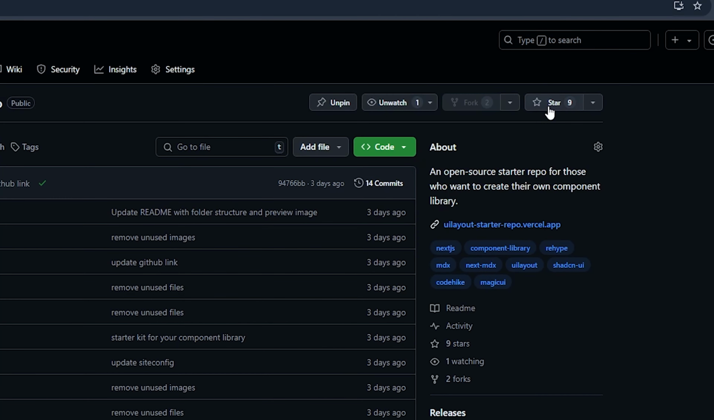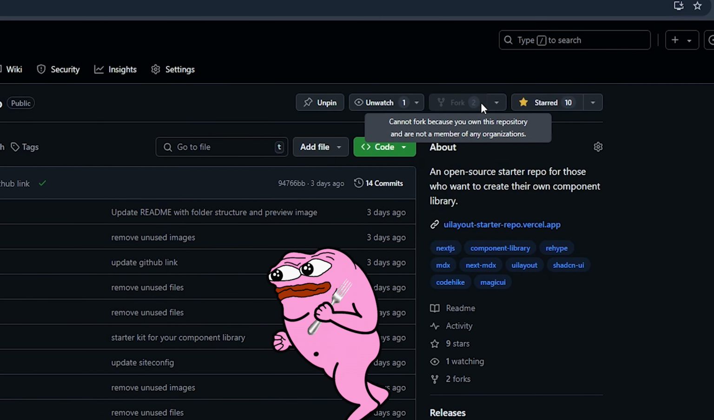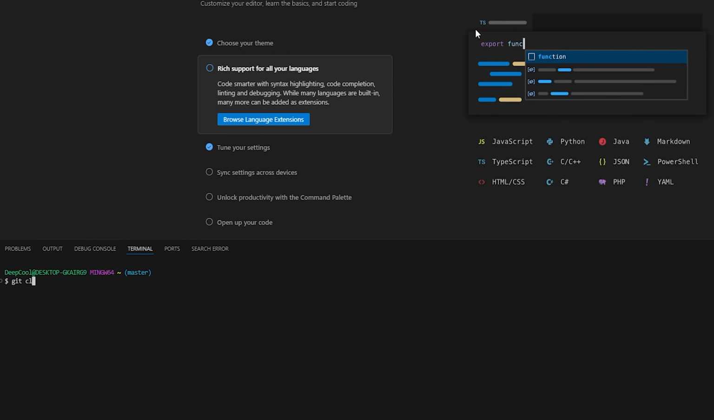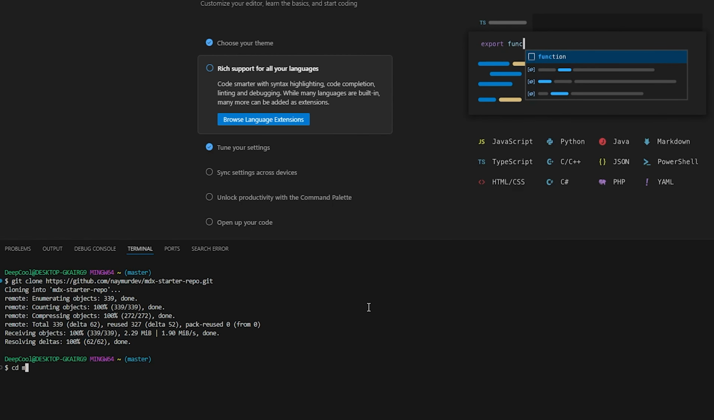Go to this link and star the repo. Fork it or clone it. Open VS Code, open the terminal and paste it. Go to the folder, install everything and wait.